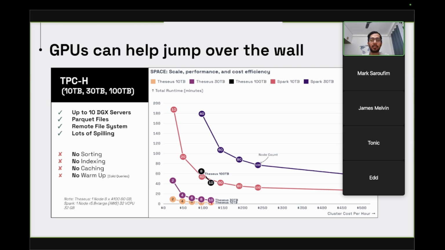Just as an example, if you do it with Theseus, the Spark 10 terabyte line is over here. The Theseus 10 terabyte is way down here. So it's not just faster; it's also cost effective.